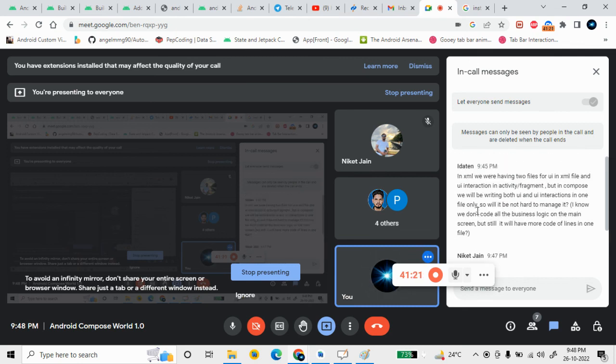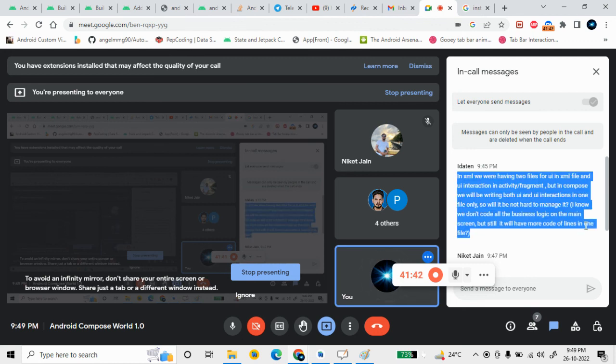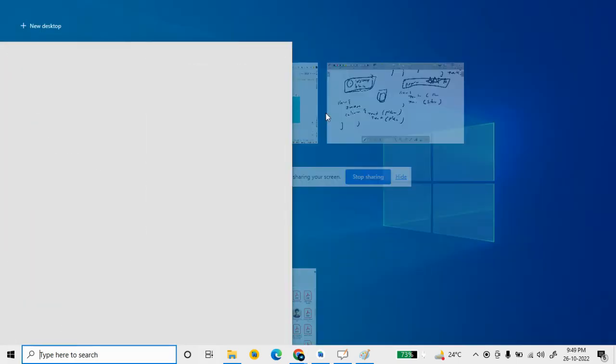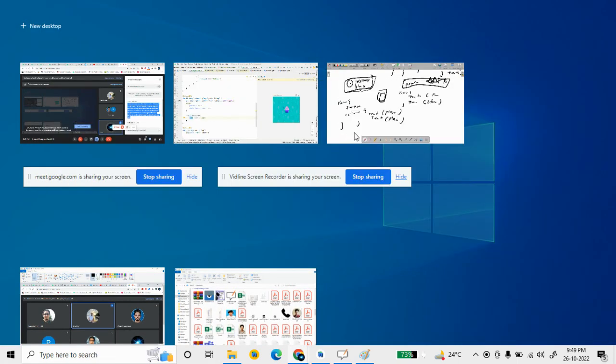In XML, we are having two files: UI in XML files and UI interaction in activity. But in Compose, we will be writing both UI and UI interaction in one file. So, will it not be hard to manage? I know we do not call all the business logic on the main screen, but still, it will have more lines of code. Okay, so no, it would not be harder than XML. The reason is there. Okay, so let me just go to open board.